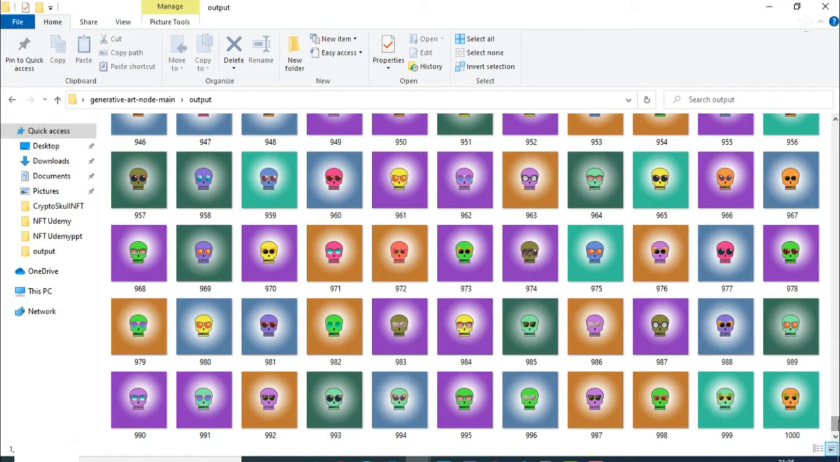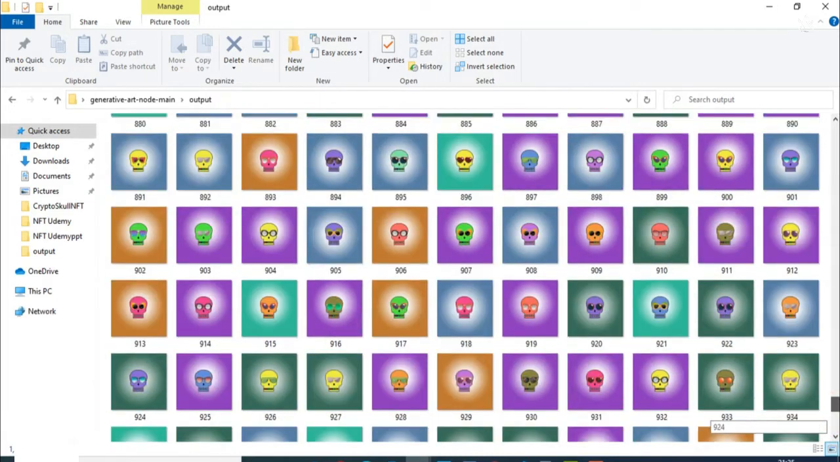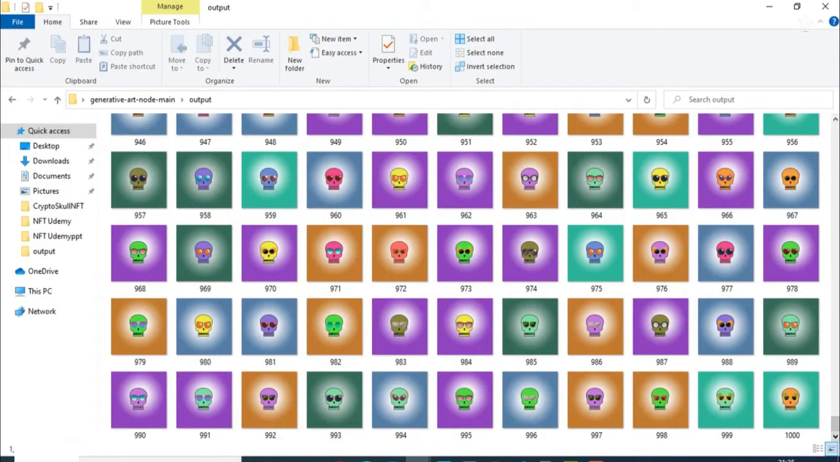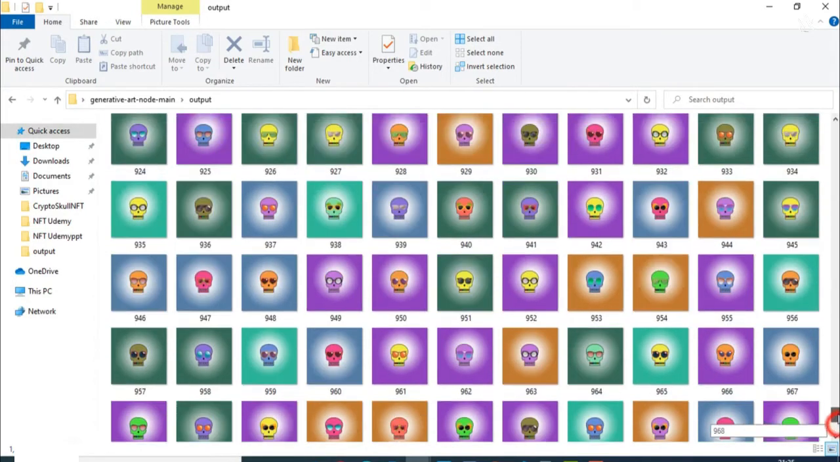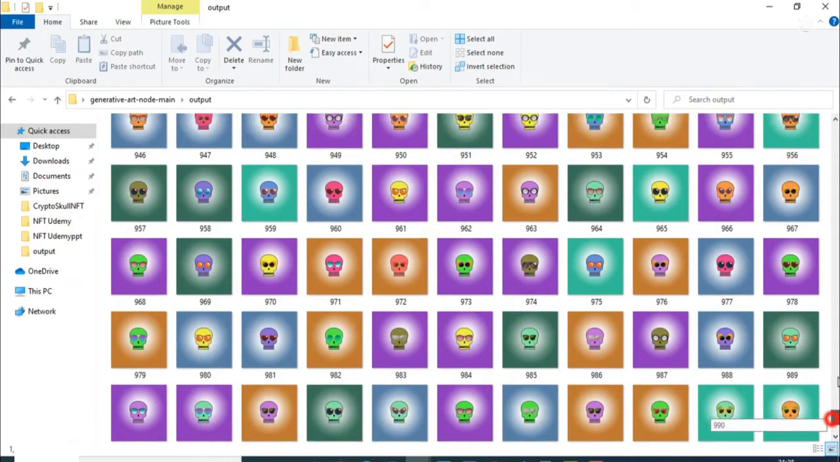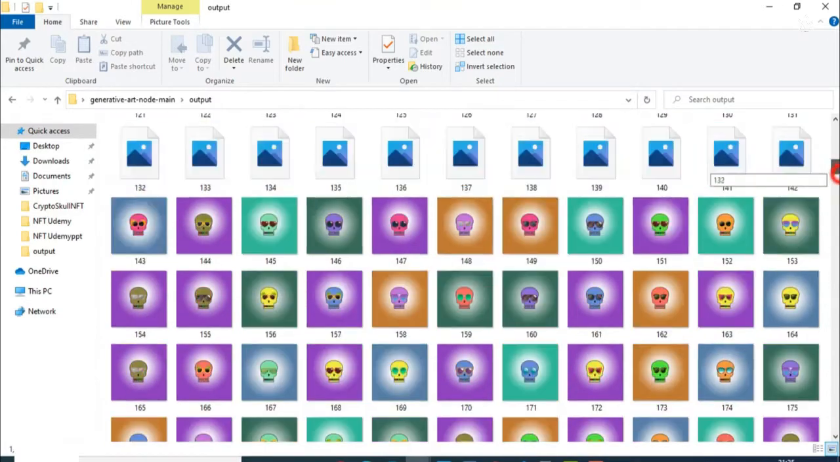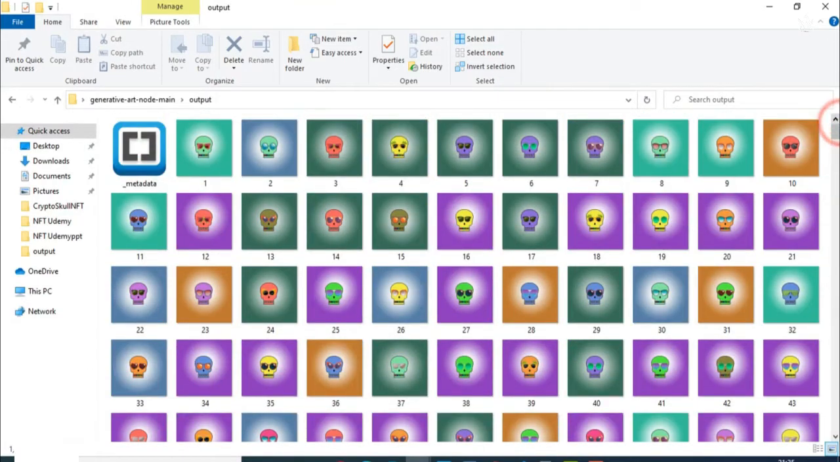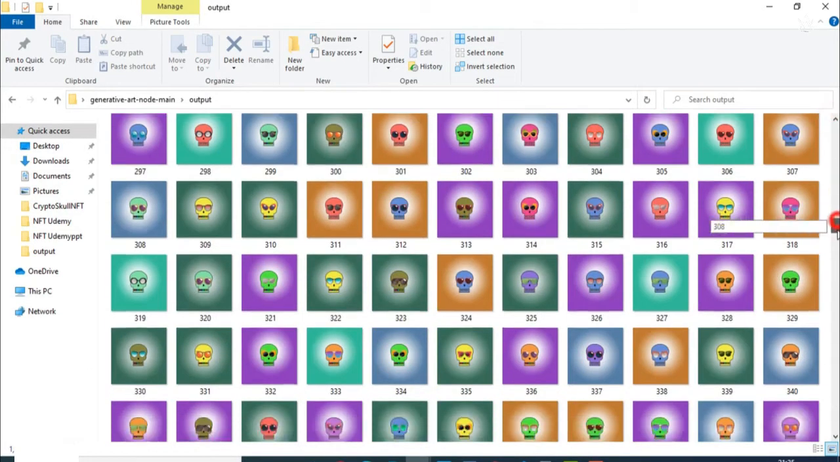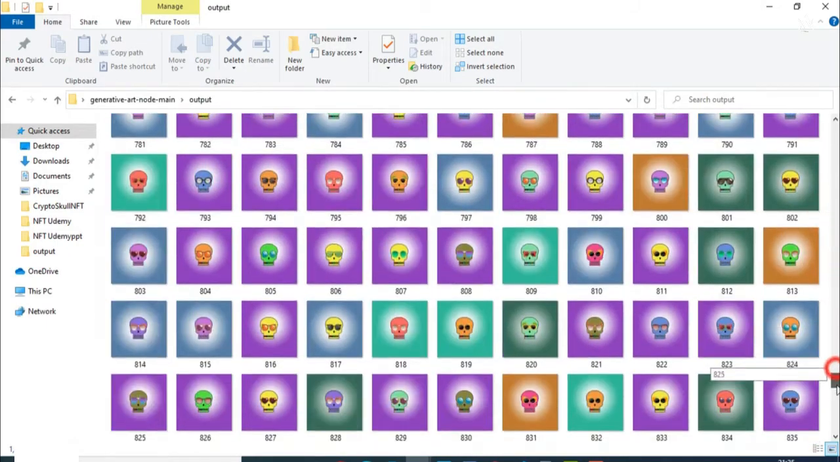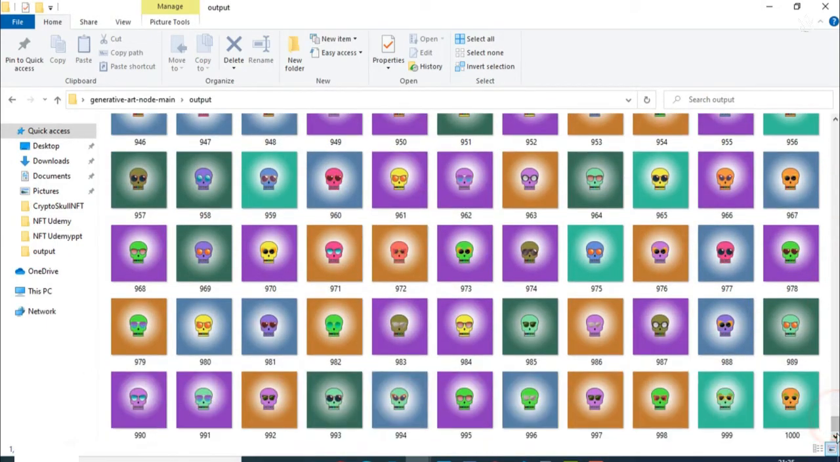Now the 1000 unique images are completed. You can see here 1000 different unique images are created successfully. All these 1000 images are different and unique. I hope you got it, how it is generating using the source code. It is a very simple process.